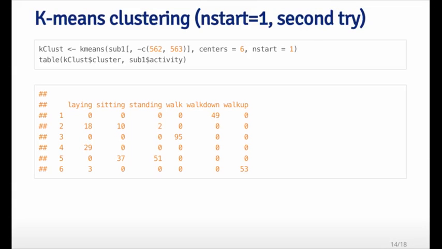If we try it again, you can see the arrangement's a little bit different, but again, cluster 2, for example, is a mixture of laying, sitting, and standing. Cluster 5, similarly, is a mixture of sitting and standing. But the other activities seem to cluster out very easily. Now if we try 100 different starting values and take the optimal solution from these 100, you see that things seem to separate out a little bit better, not much better than last time.